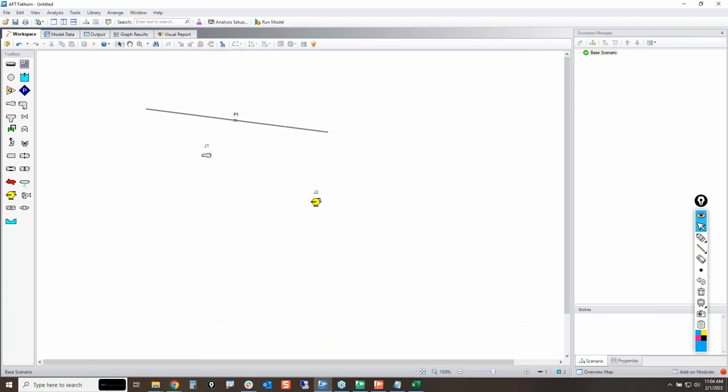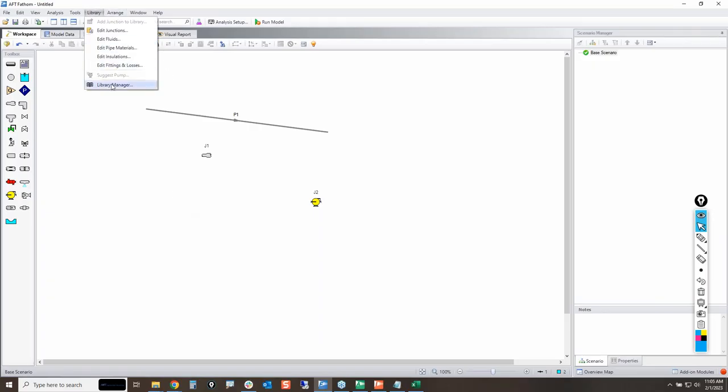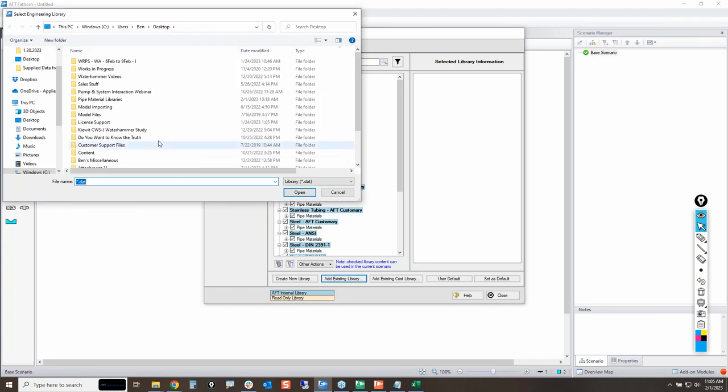Okay. So what I need to do, if I'm user B and I'm on the receiving end, is I just downloaded this file from my email. If I want to use this information in one model only, then you could just add that library as an external library for a single model, and that would be perfectly fine. The way that you do that is you go to the library manager and you would click on add existing library, and you're going to search for it.